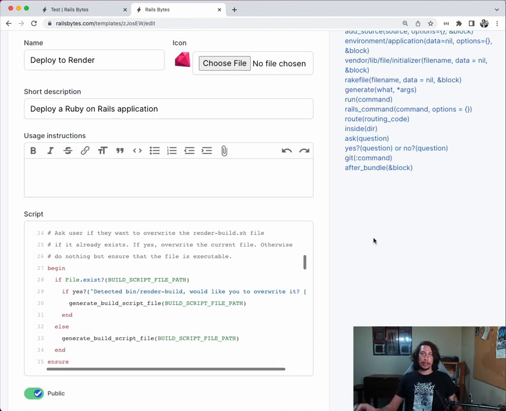Alright, so that's how you make a Railsbyte. Hopefully you enjoyed that, and hopefully that sparks some ideas for you, for things that you could go build for yourself and for others, to save your future selves some time in setting things up.